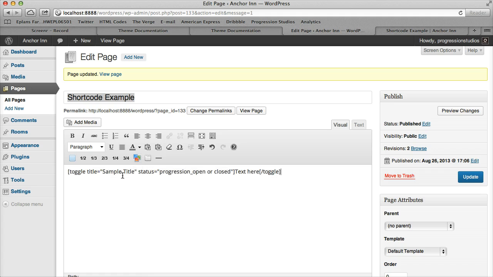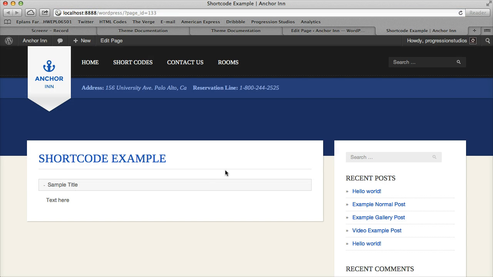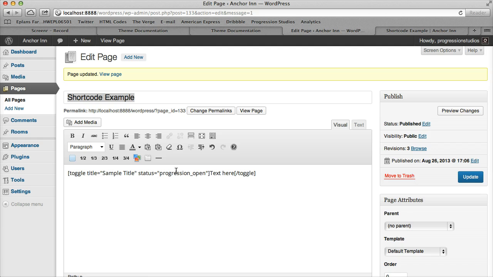Let's click on our toggle. So we have our sample title of a toggle. This is what displays whether the toggle is open or closed. And then your default status can be open or closed. Let's go ahead and leave it open. And then this is the text within the toggle. So for instance, if I refresh the page, you can see it's default open, and this is the title, and this is the text.